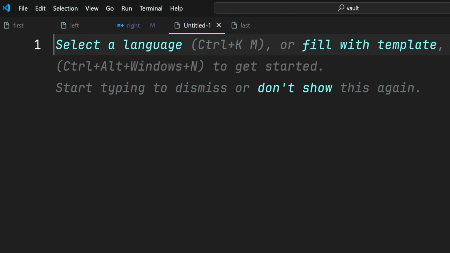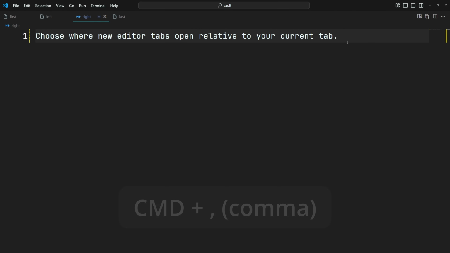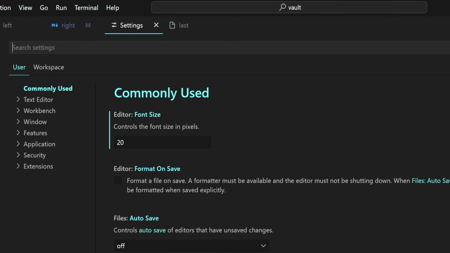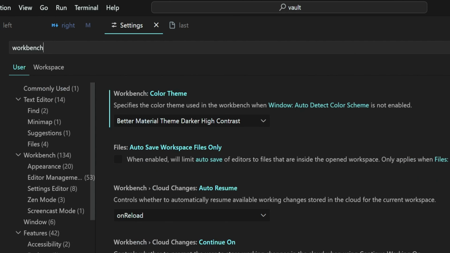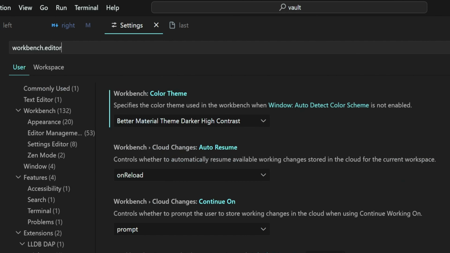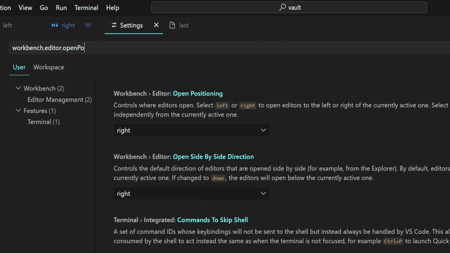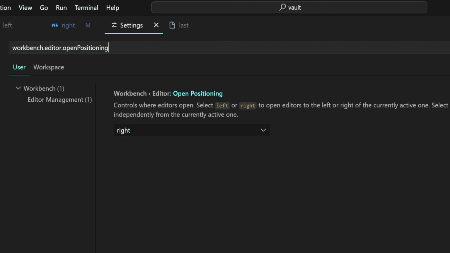Let's find out more. Press Ctrl and comma, or Command comma on macOS, to open the settings. And then search for workbench.editor.openPositioning. And from this dropdown, you can choose left, right, which is the default option, first, and last.